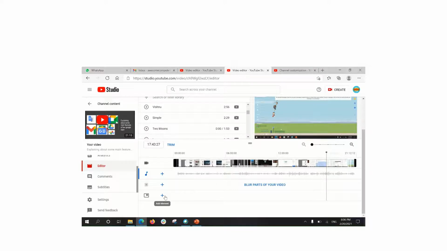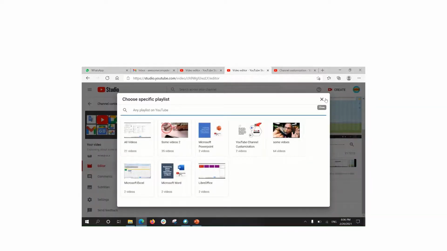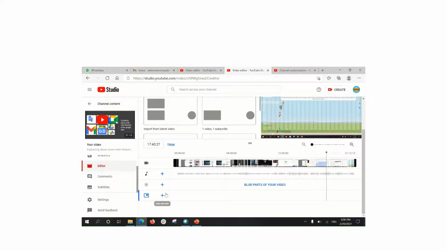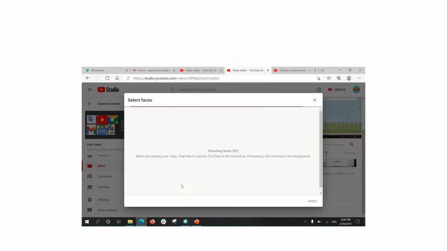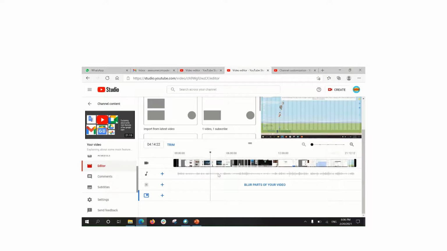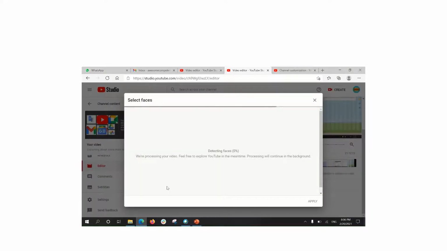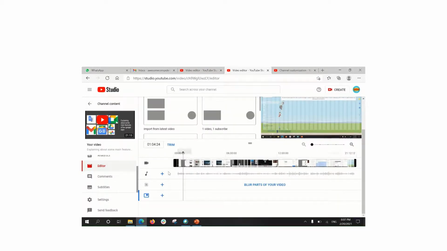And this is again an element. It's also like an end screen. So this is something you can use if you want to make something blur. If you don't want to show yourself, like in the Google Meet one which showed myself when I turned on my camera, you can just click on this and click on place blur, and then it says we are processing your video. Feel free to explore YouTube. In the meantime, processing will continue in the background, and this will take a lot of time because it has to detect all the videos.